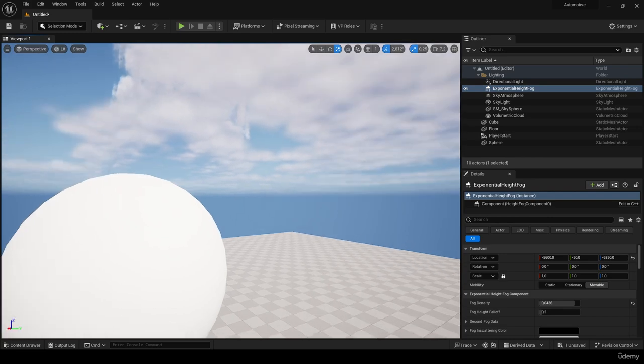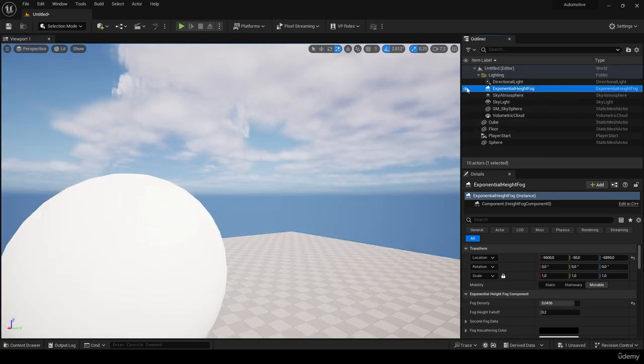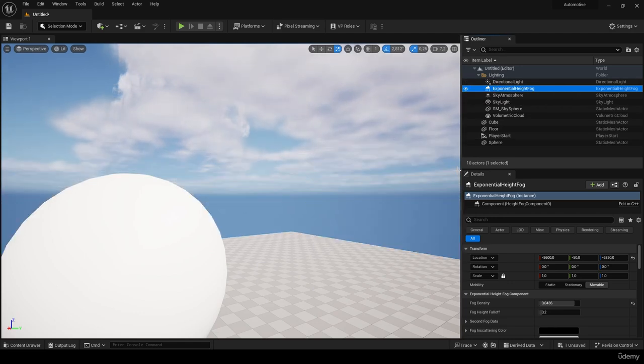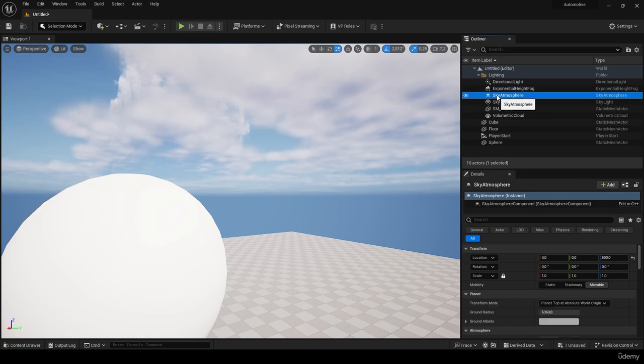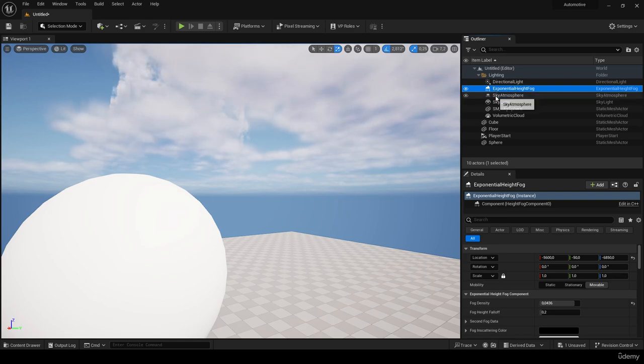So here we have exponential height fog, which blurs our sky and makes it more realistic. Exponential height fog is also important, but not for the path tracer. I think we don't want to use it here. So for us it's not important, but when you're making games, for example, it's important.